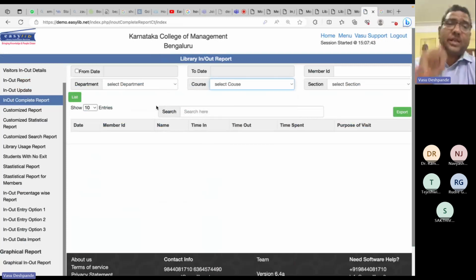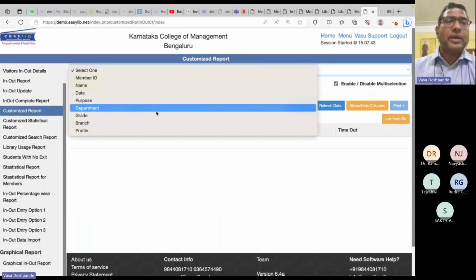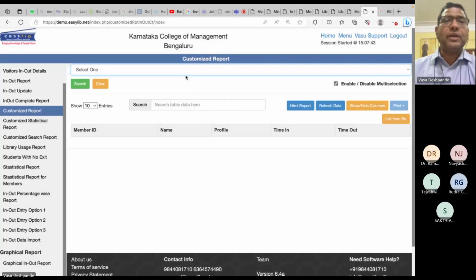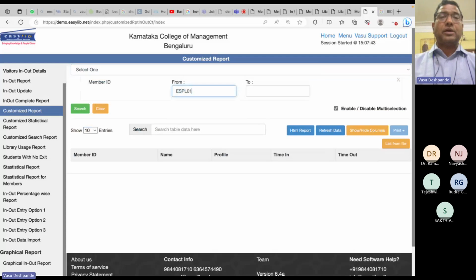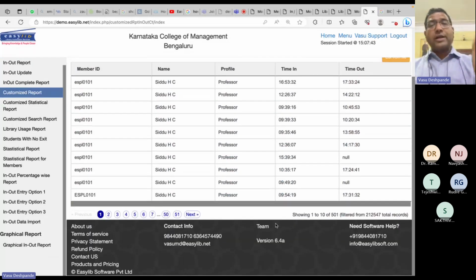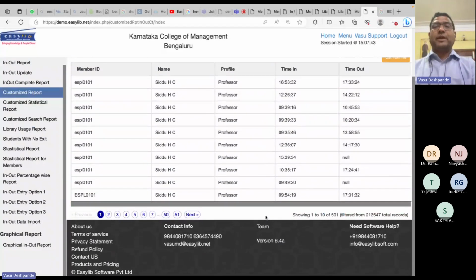Suppose you want the data for 3 departments, what do you do? Here you have to take the data one department at a time. If you want it for multiple departments, I recommend you go to the customized report here. What you can do here is put the department here. If you want the data for a set of member IDs, ESPL 01, 02, till ESPL 200, I'll put that. Now click enter. Now all the data for these people from 101 to 200 is displayed over here.